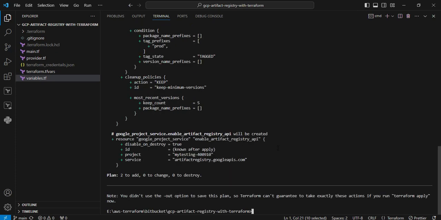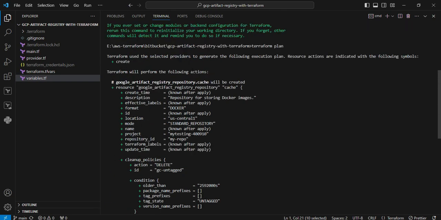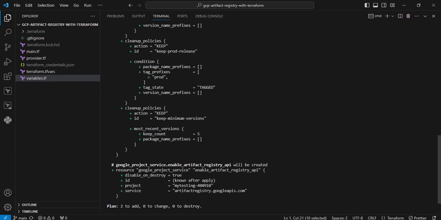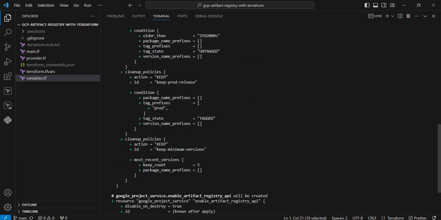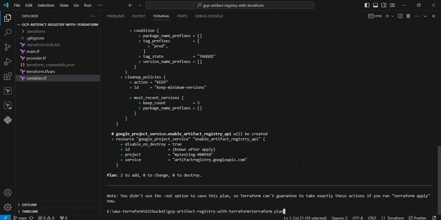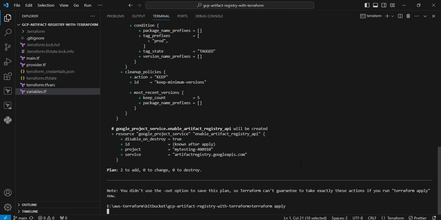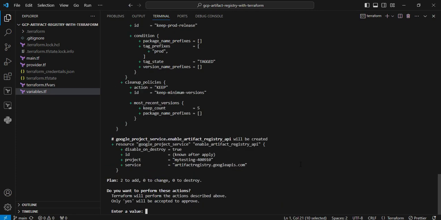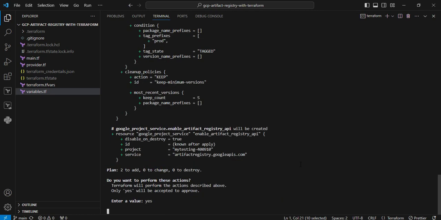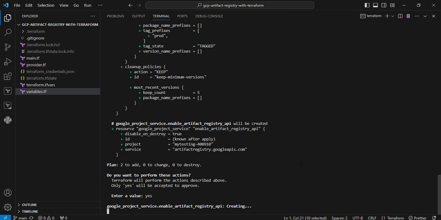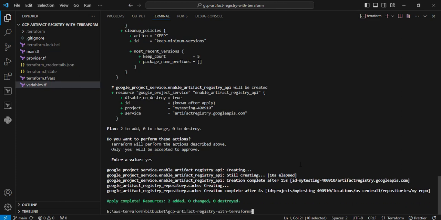Yeah, it executed successfully. Now you can see the plan is going to add two resources. The first one is the repository, and whatever cleanup policies I am providing, everything will be shown. So now I am directly executing the terraform apply command. I am providing the user input as yes. Yeah, the Terraform operation has successfully completed.